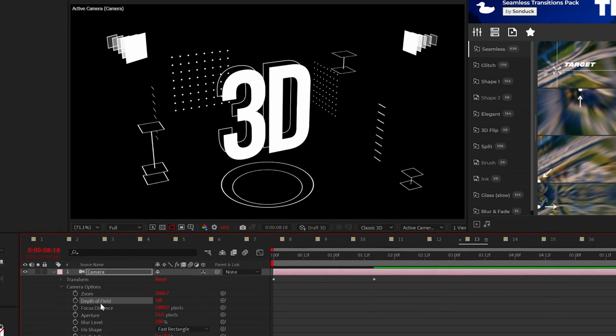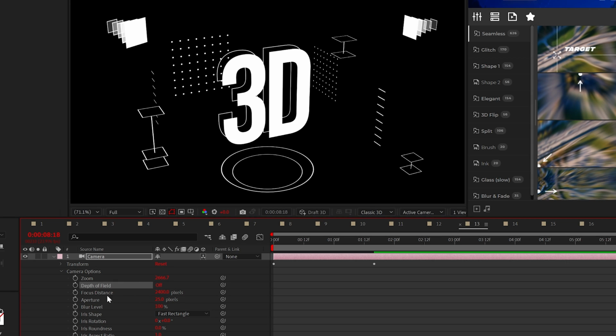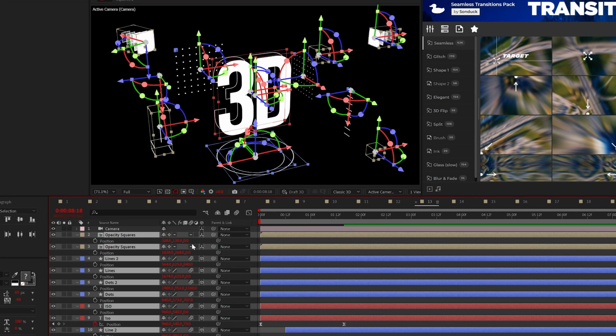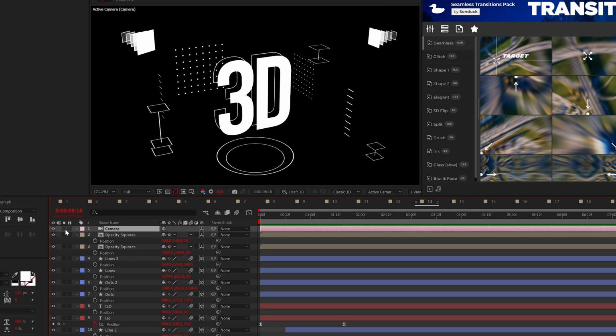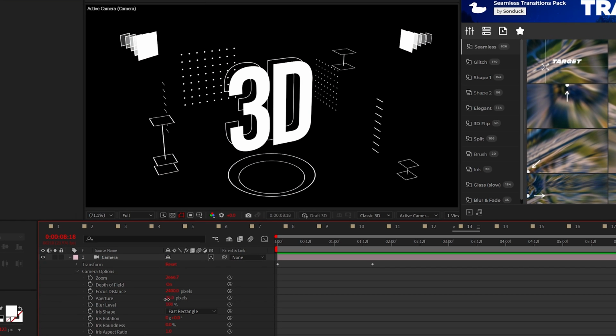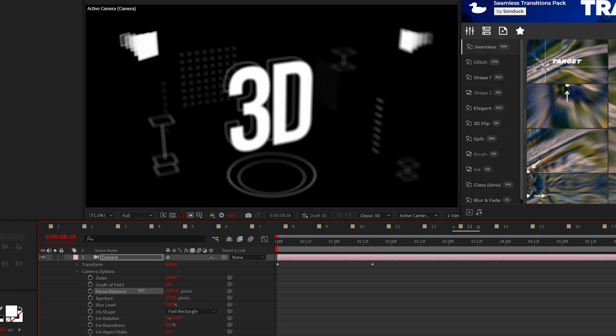It's common to be familiar with the depth of field option within camera layers, but when you click on, nothing happens. This is because of two things. One, you need to make sure that there is Z position depth among all the layers in your scene. And two, you need to adjust the focus distance and aperture to intensify how out of focus your scene will really be.